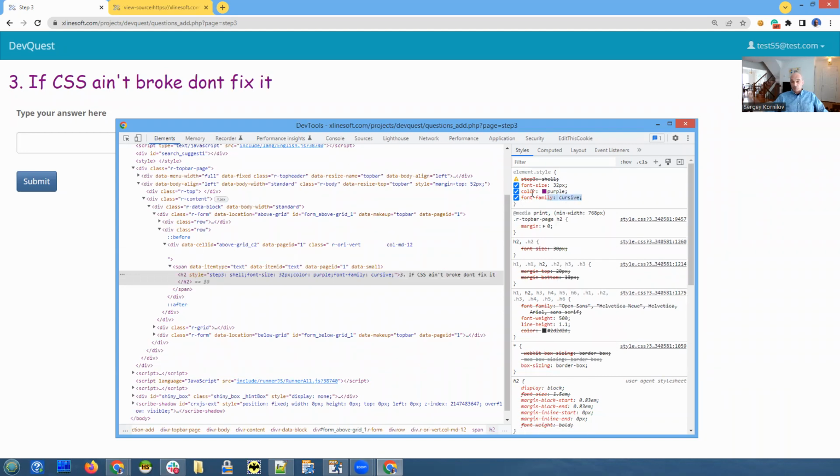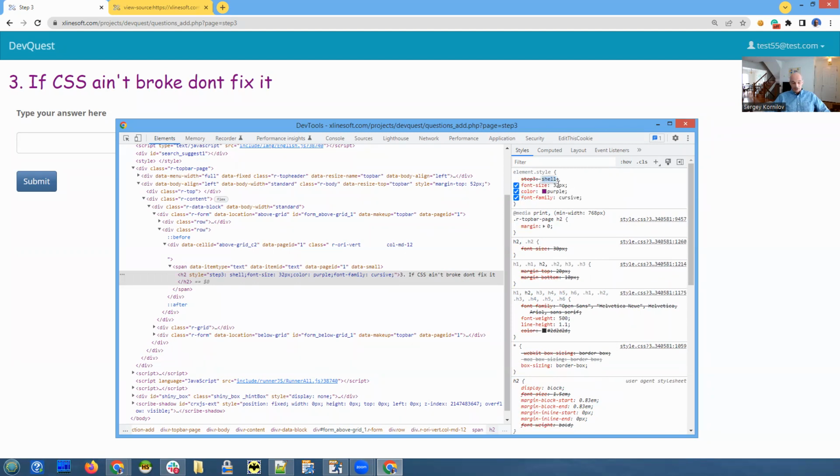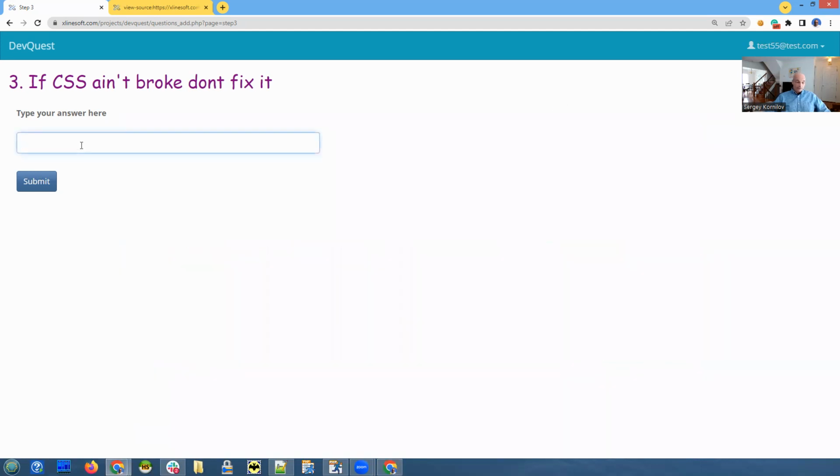And once you're done, you can just select it all, press Control-C, and copy it to PHPRunner or PHPRunner.net. So that's the idea. Anyway, right now we just select shell, which is our answer, paste it here, click submit, and that's correct. We're going to the next step.